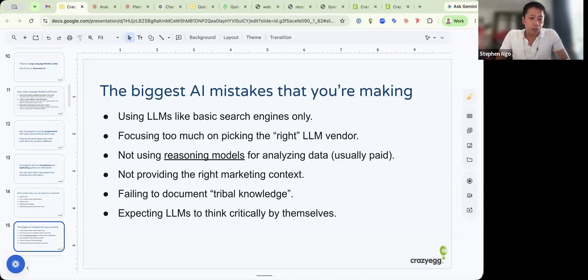Number one, the biggest AI mistake is using your LLM like it's just a basic search engine, right? It's just saying, oh, how do I tie a shoe? Or what vendors should I use for heat maps, for example? Yes, you can use it for basic research like that, but LLMs can do a lot more and answer a lot more complex questions. But they can also do a lot more work for you beyond just research if you provide them the right context data and train them on the right things to do.